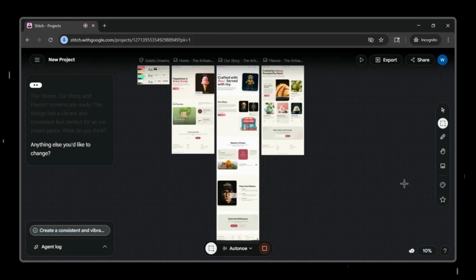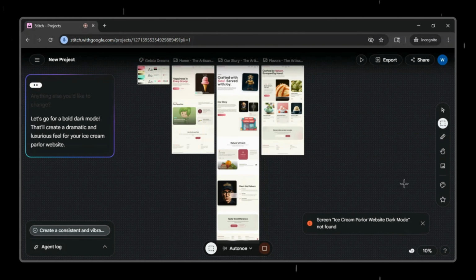Perfect. Now let's take it a step further. Can you redesign these screens in a clean, black, dark mode? Let's go for a bold, dark mode. That'll create a dramatic and luxurious feel for your ice cream parlor website. Working on it.